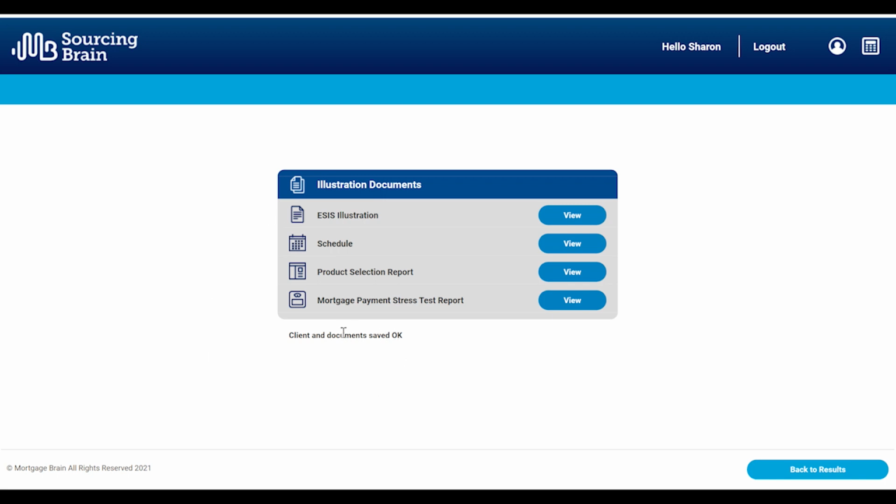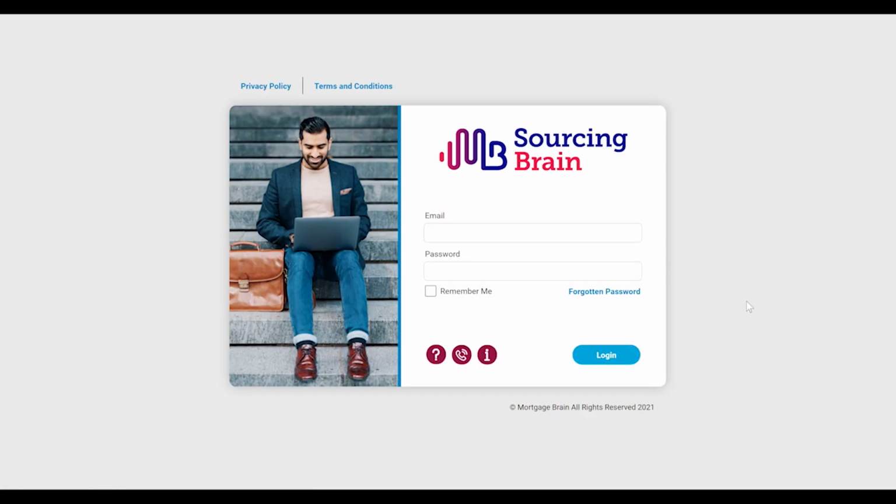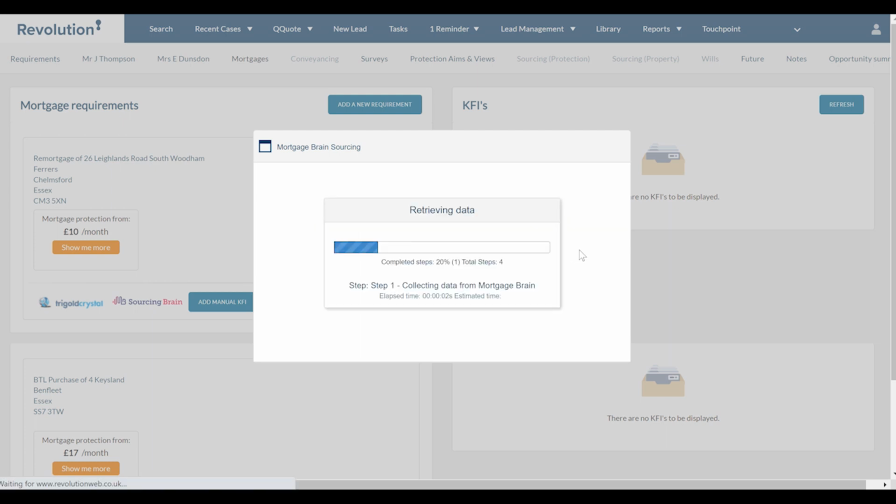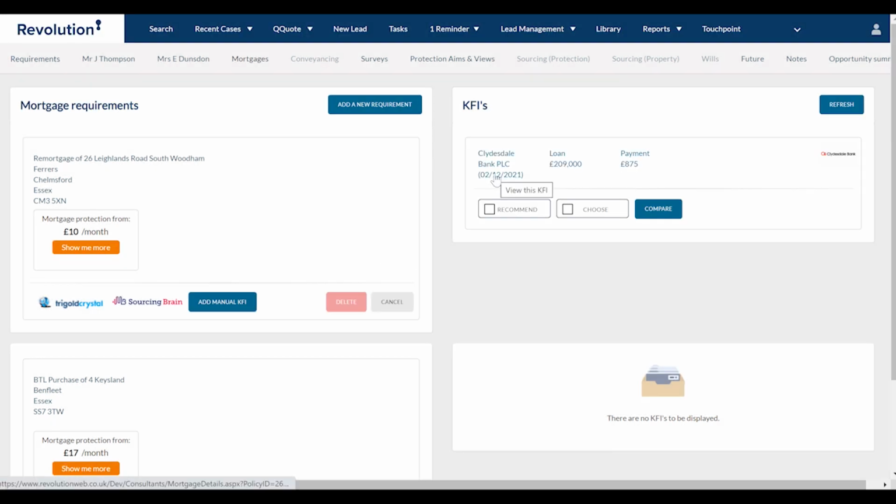Once we've seen that clients and documents are saved OK, our next steps are to log out. We'll close that window. We'll go back to Revolution. You'll see this box will have opened asking us to download the data from Mortgage Brain, and we're going to say yes. It's going to collect the data from Mortgage Brain. This will just take a few seconds. We've now got our Clydesdale KFI back from Mortgage Brain, and you can recommend and choose exactly as you would have done with a normal KFI from the system currently.